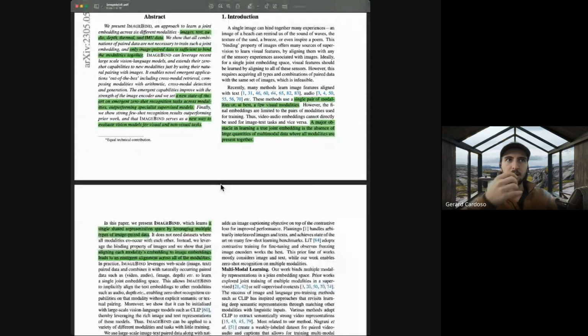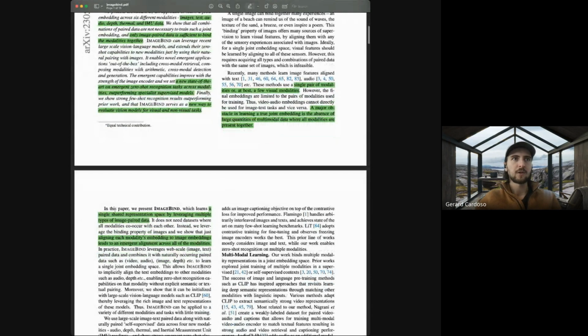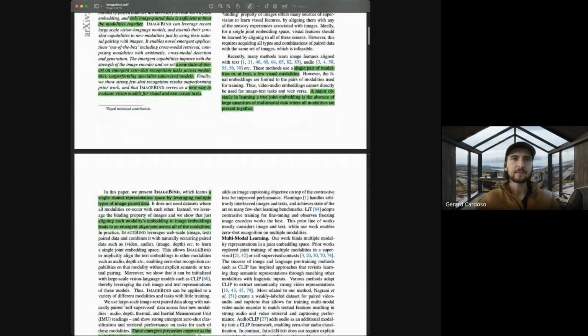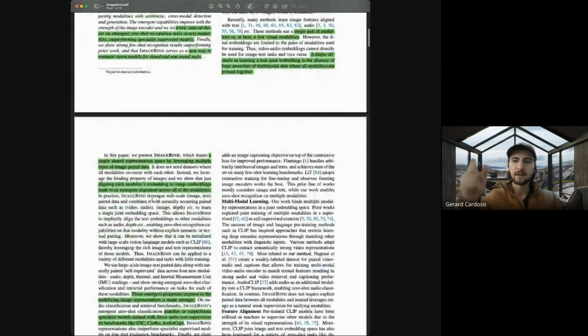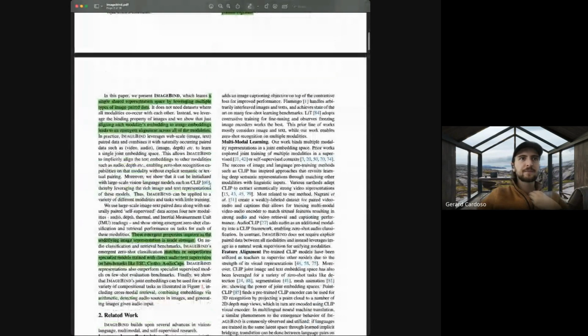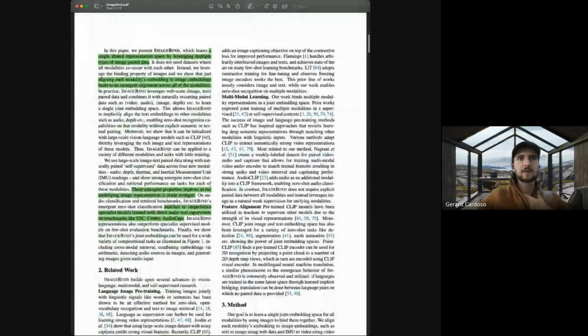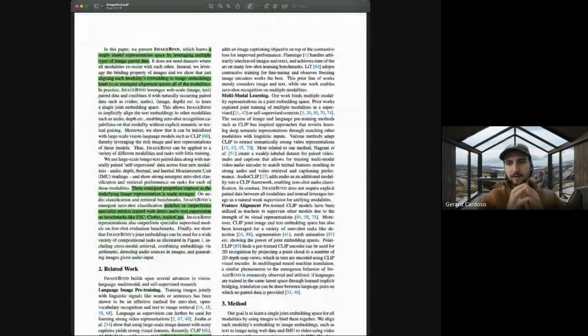But going back to ImageBind, what they're doing here is creating, as they say, a single shared representation space by leveraging multiple types of image-paired data. And how they do that is they align each modality to images, which leads to emergent behaviors across all modalities. So the central part is these image pairs.